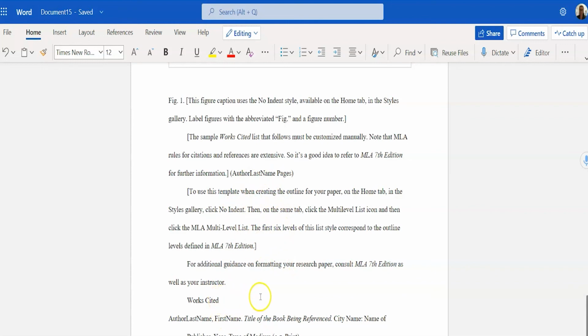What I don't like about this template, and you should be wary of, is that it does not include a page break for the works cited. It also does not center works cited. So be aware that you can save some time by working with the template, but you do need to make those additional changes.